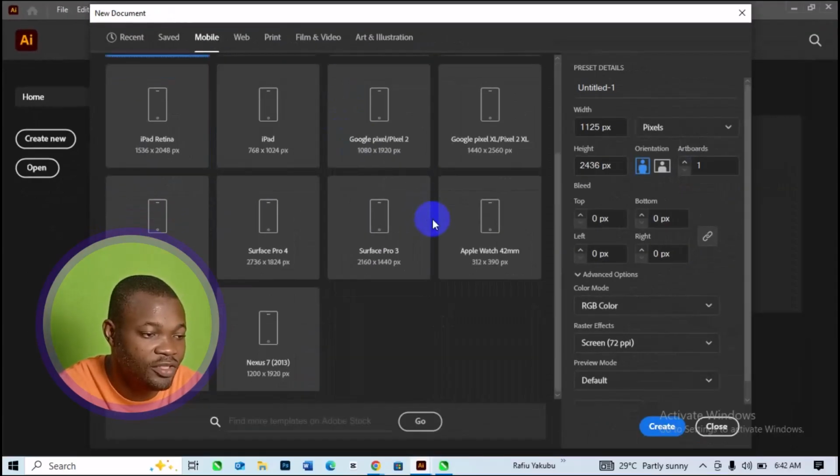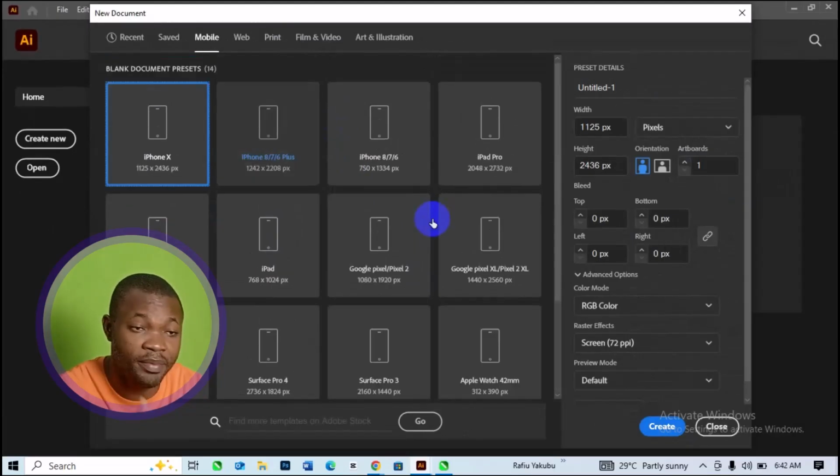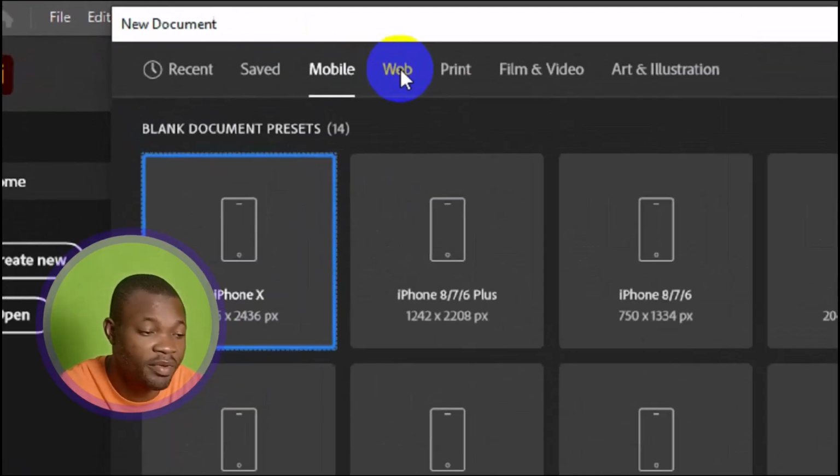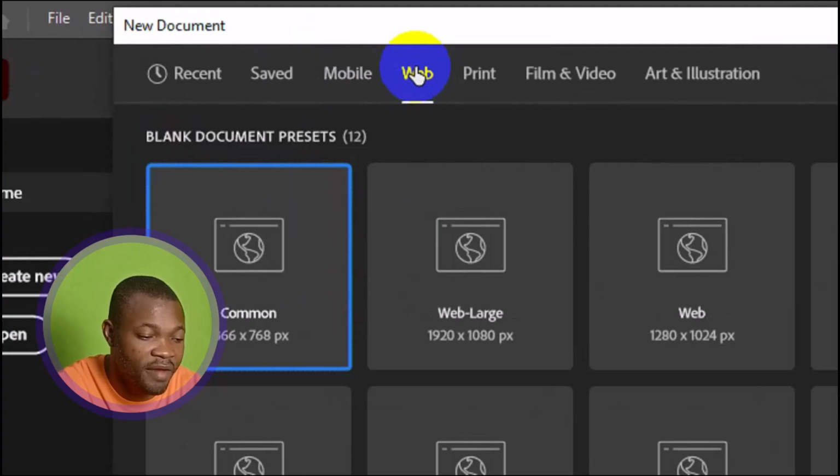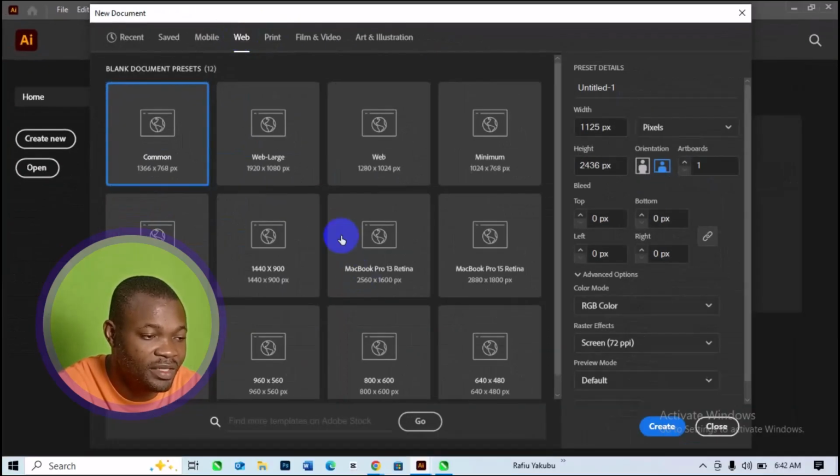right here. Next to it right there is web templates. So if you want to design web graphics, you have some of the ready-made templates right here that you can easily click on, and then you choose the layout for your web graphics. So you can see different templates right here for web graphics.